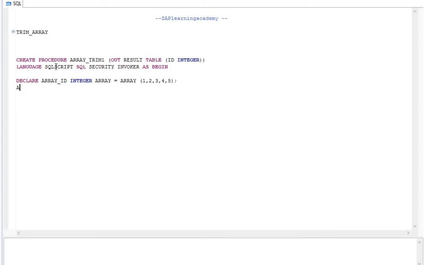So let me write that statement. This array ID, and now I'm using this trim array. You are applying this trim array on the variable that I declared here, and suppose we are going to trim the last two elements.